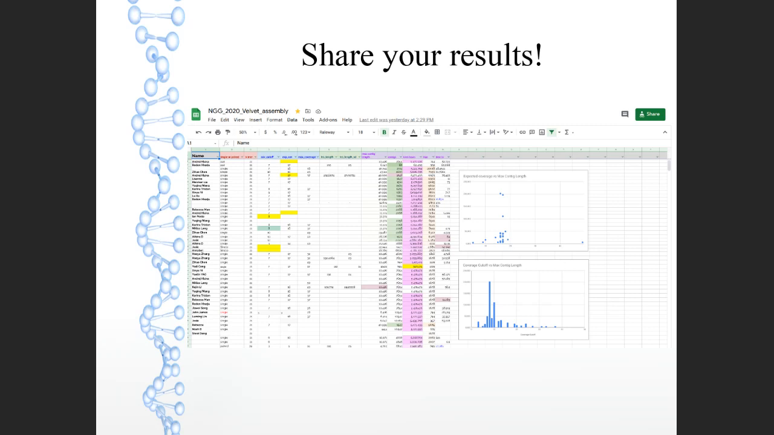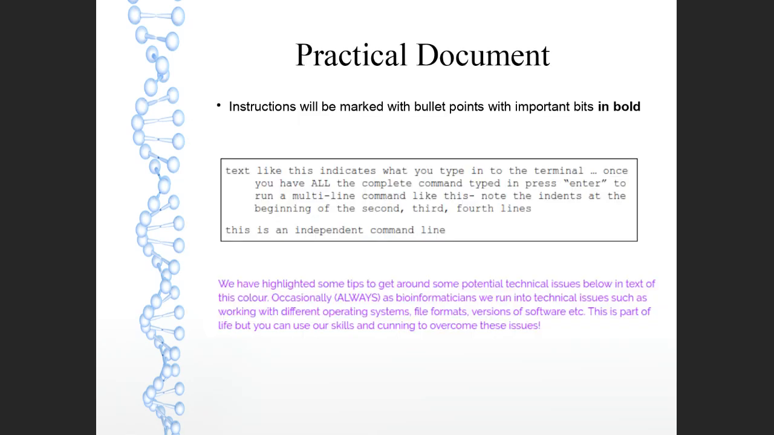As always, the practical document is set out in the same way. We have instructions in bold. Any text in boxes is generally code that needs to be entered into the command line. We've also highlighted some tips in pink as well. So same format as we had last week.